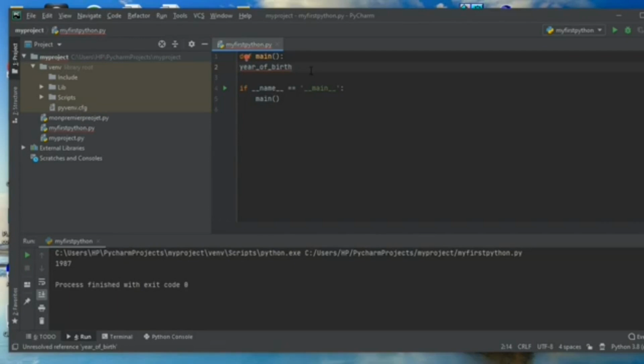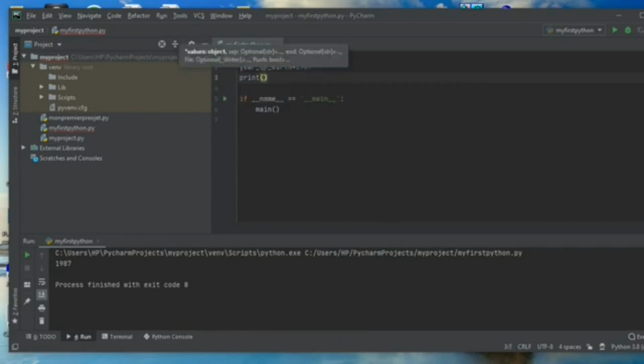The assignment symbol in Python is the equal sign. So I will assign to my year of birth, for example, 1987. I create a numerical variable to which I assign the value 1987. I will use the print command to ask Python to print. We have seen this predefined function last time. So I will print my variable called year of birth, putting the name of the variable into brackets.